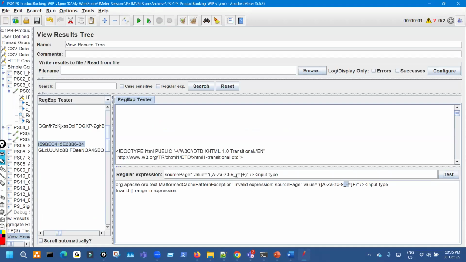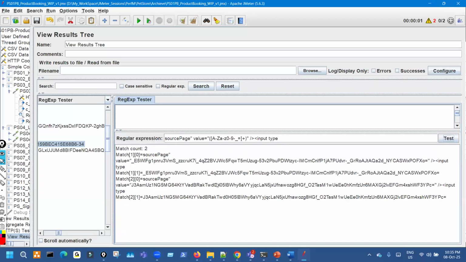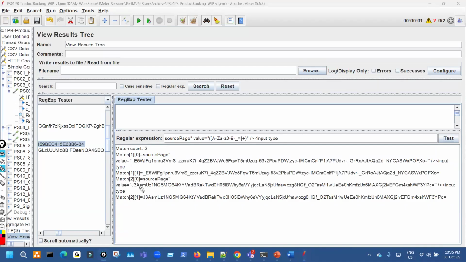So actually, I think hyphen will go first, and then underscore. Yeah. Hyphen will go first, and then underscore. Now, if you see, it is also extracting the value properly, both value match 1 1 and match 2 1. Generally, we need the same. So it's extracting, correct? So working.